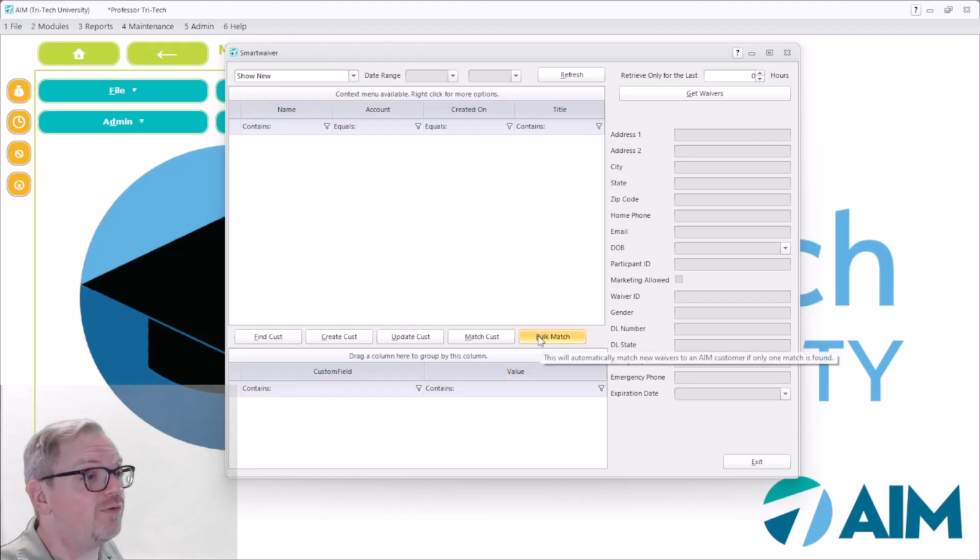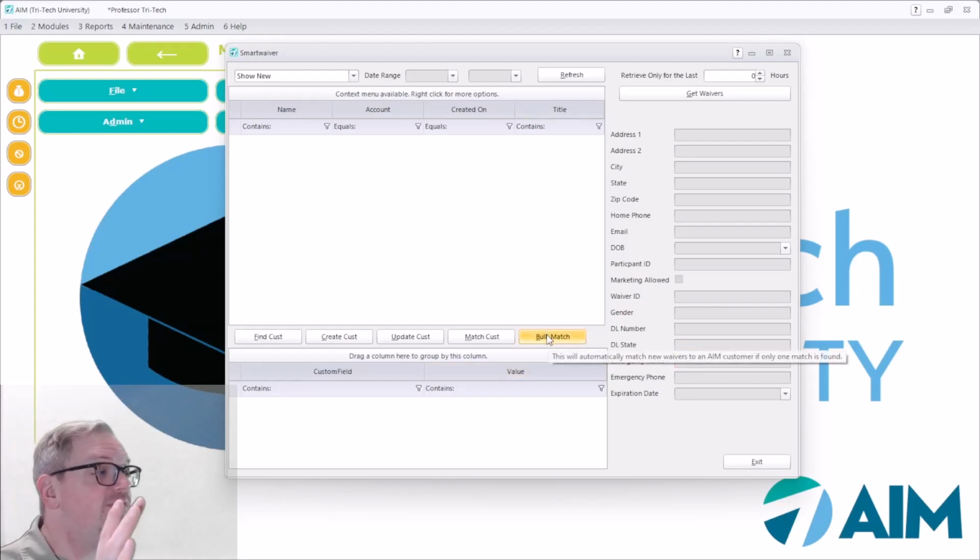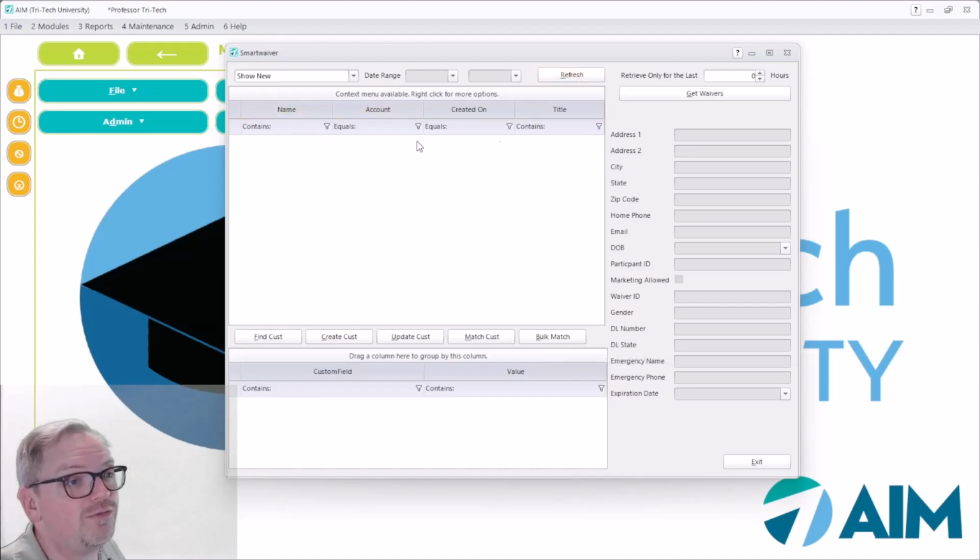Now, this bulk match function will try to match new waivers to AIM customers if there is only one match found. So if you are doing a lot of waivers every day, it will be a huge time saver to click this bulk match. It'll try and match those up based on any matches. If it doesn't find any matches, or if there is no one match, then it'll just leave them as is for you to either match manually or create the accounts. But that's basically the gist of it.